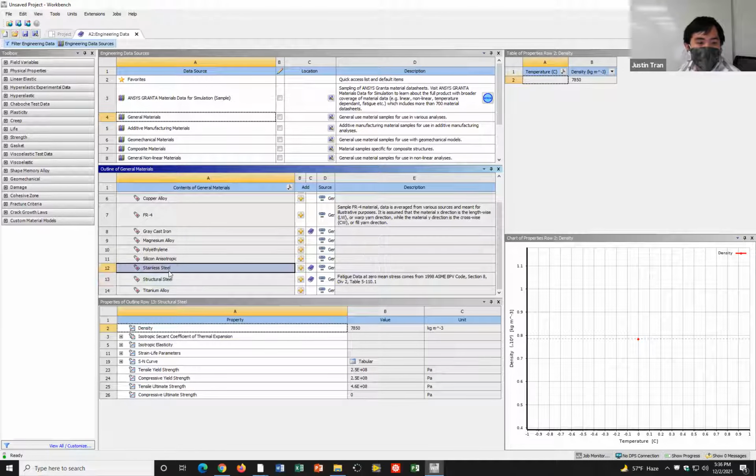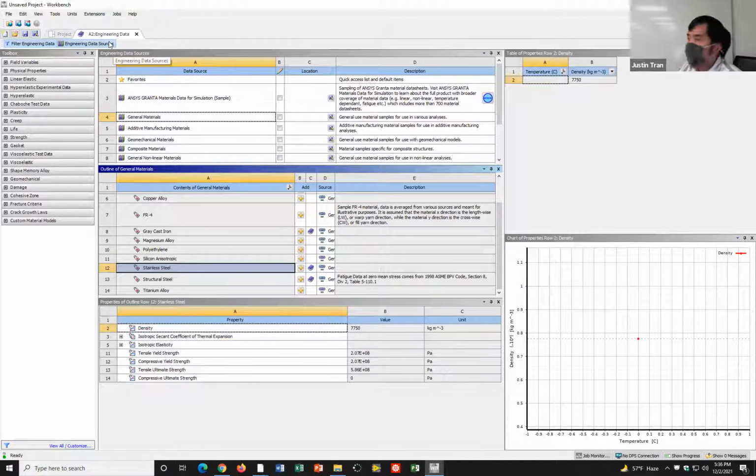Yeah, stainless steel is a little bit different than structural steel. Yeah, that's why we're going to use it for this one. Okay.